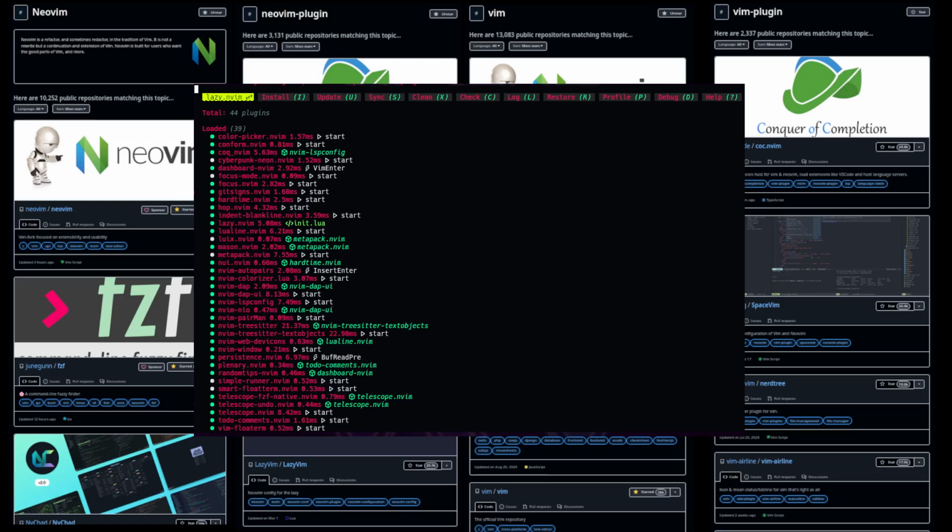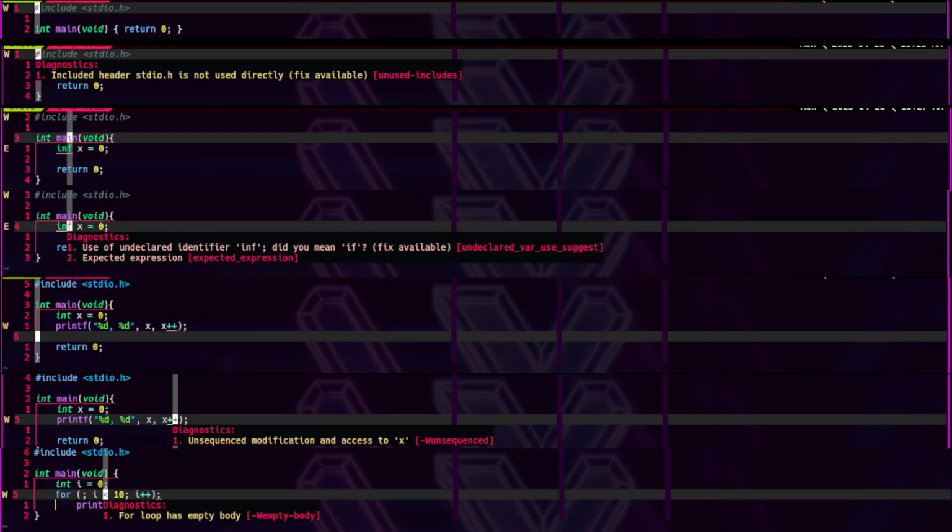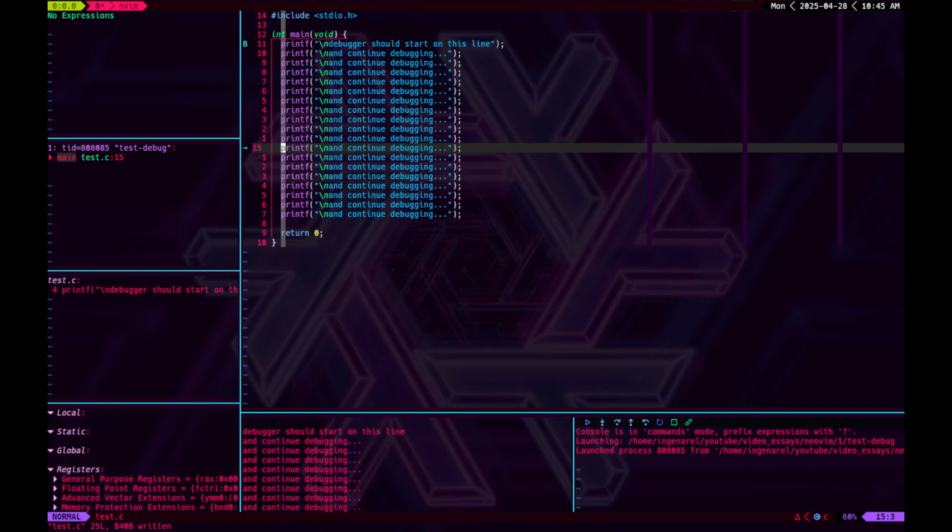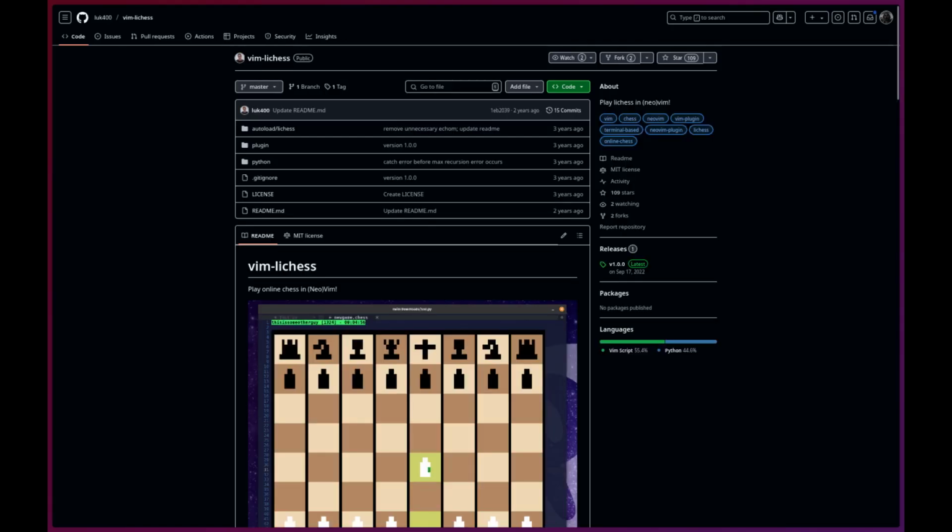vanilla versions. Have your LSP auto-suggest stuff? Done. Use a debugger inside of Neovim? Done. Run a game inside of Neovim? Done. In this series, we will focus solely on Neovim.